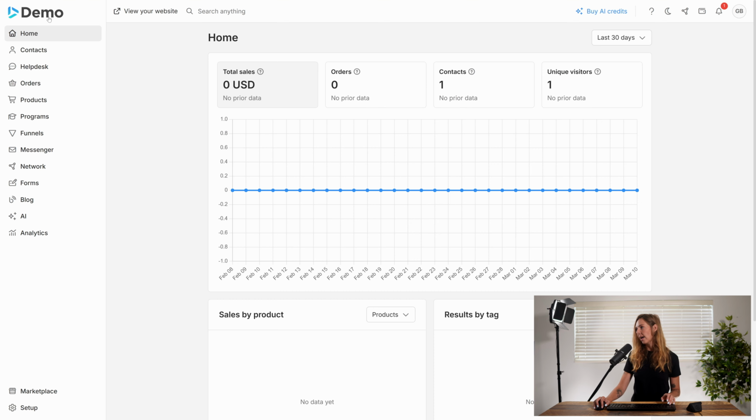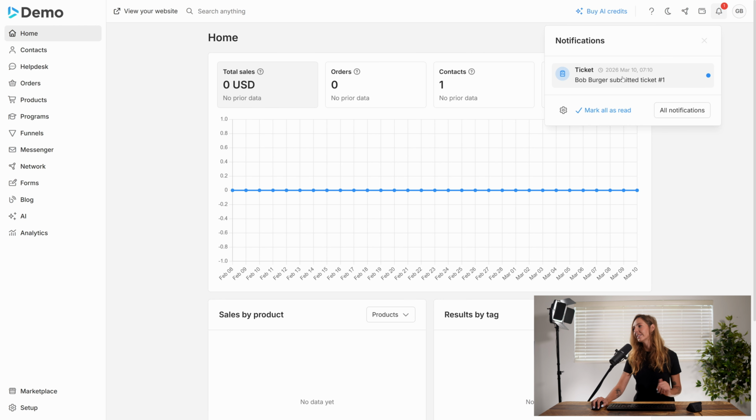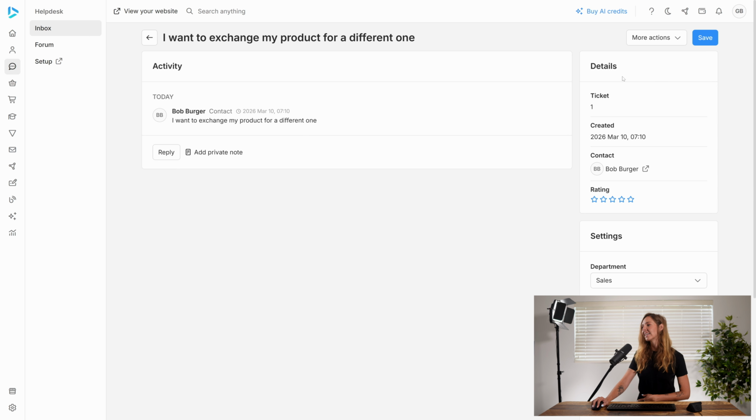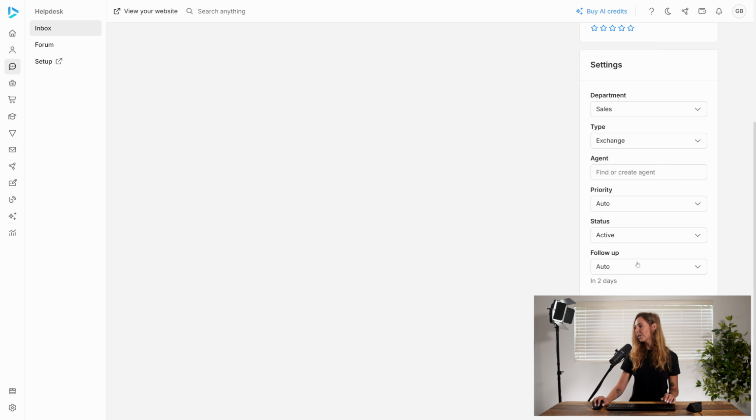And when I navigate over to my admin side, I've got that notification up here, so I can click on that. Bob Berger has submitted a ticket. I can click into that, and you can see the ticket that's been submitted and all of those custom answers that have been provided. So that is how you can link those custom forms to your departments.